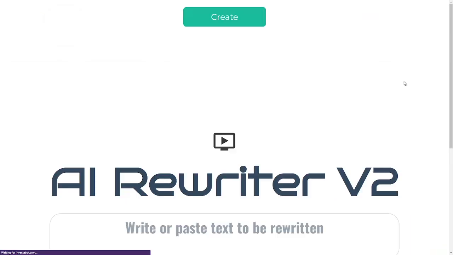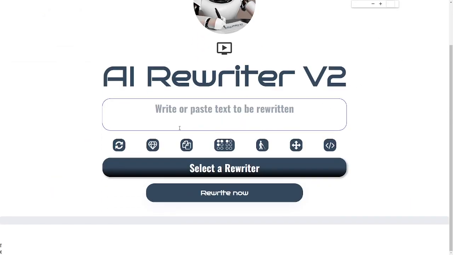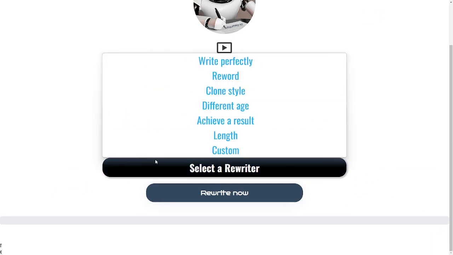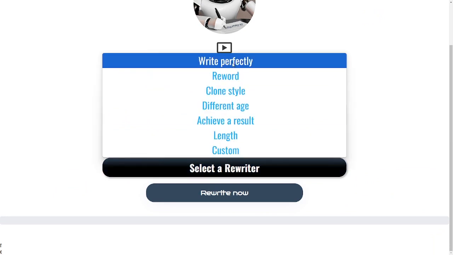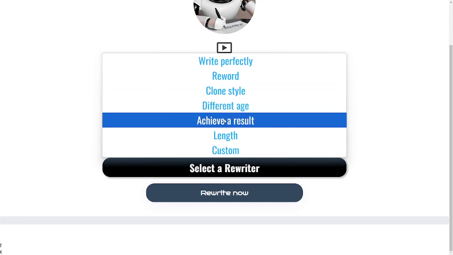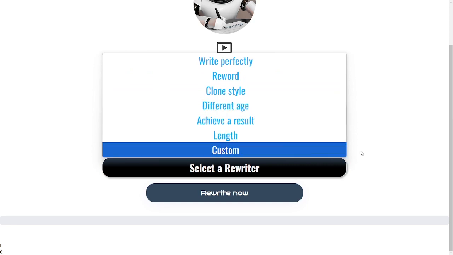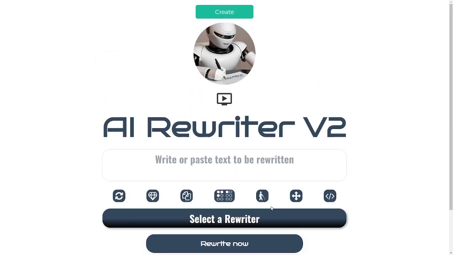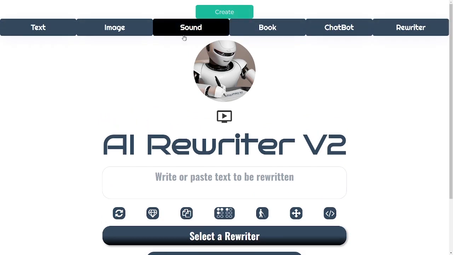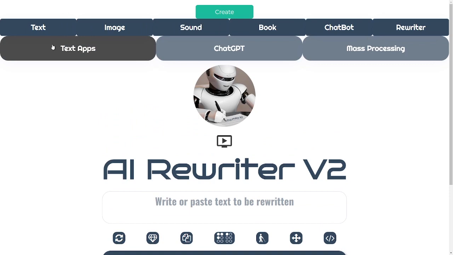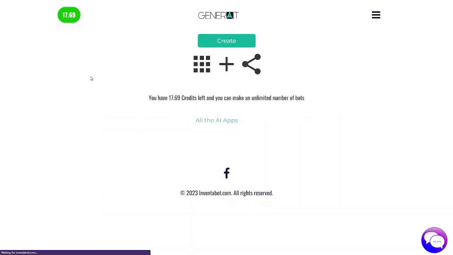I love this one. It's actually version 2 because it's so amazing. It has a reworder, reword, write perfectly, clone writing style, different age, achieve a result, lengthen, and custom. So all of these things are usable on a daily basis, but I guess I have to show you all of them. So let's get started just with text apps to show you how much time you can save using these.